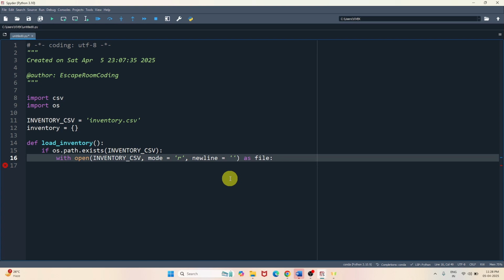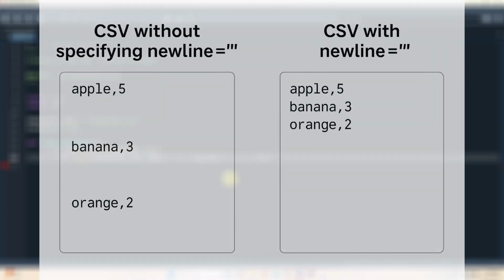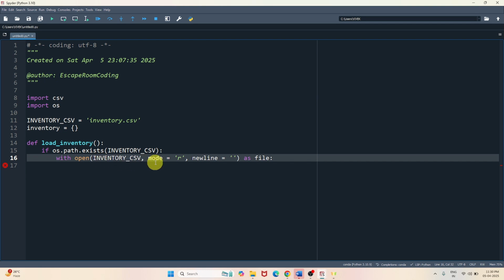The newline parameter is used when we are working with CSV files in Python, especially on Windows. When Python writes a CSV file, it might automatically add extra blank lines between rows if you don't use newline. Okay, so I'm opening the CSV file in read mode and assigning a temporary variable to that file.